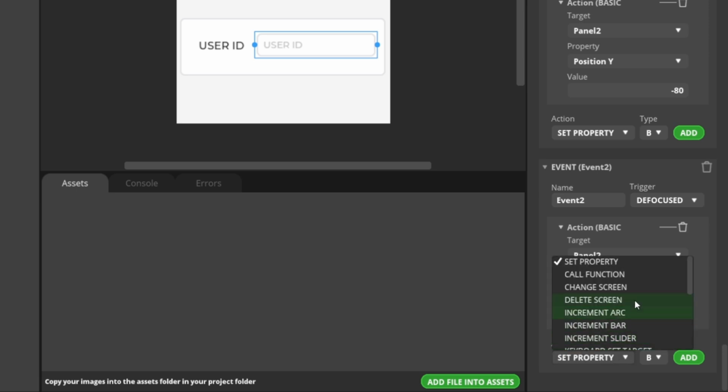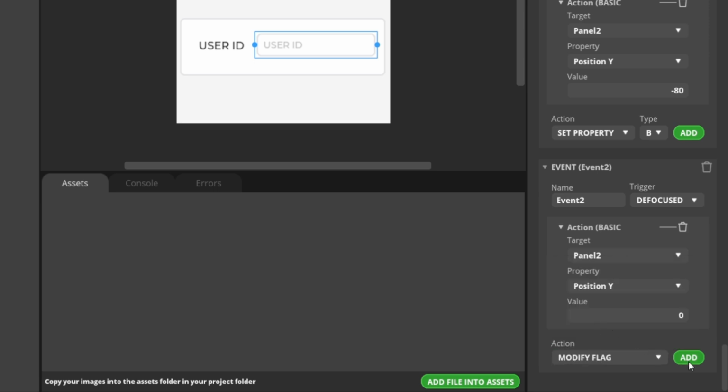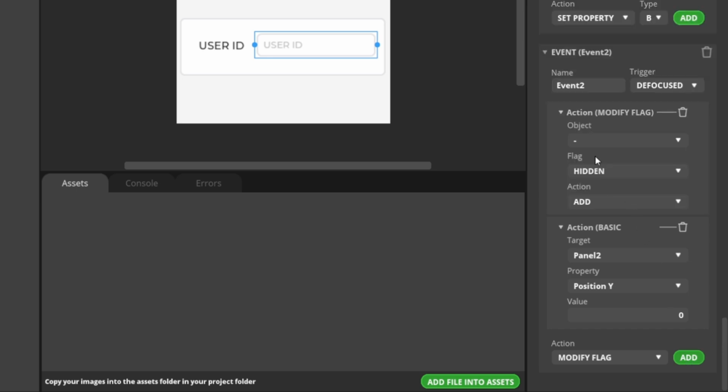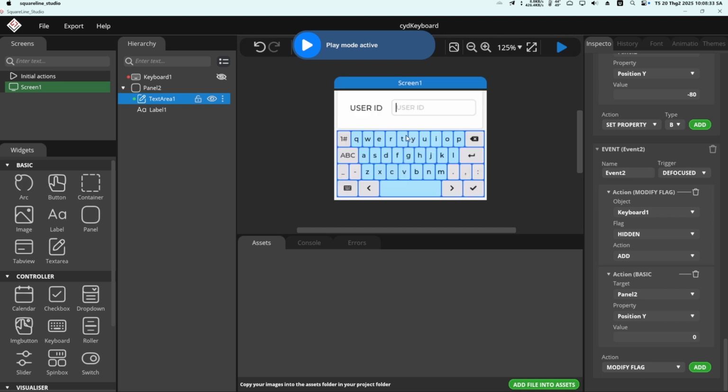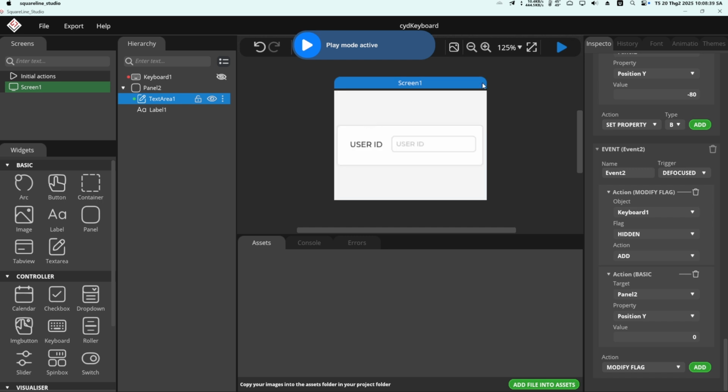Continue with the action by selecting Modify Flag, click Add, and for the object, choose Keyboard 1. Leave the remaining settings as default. Click the play button to run the simulation. As you can see, when I click on the text area, the keyboard will appear. And when I click outside the panel, the keyboard will hide. I've now completed the UI design in Squareline Studio.